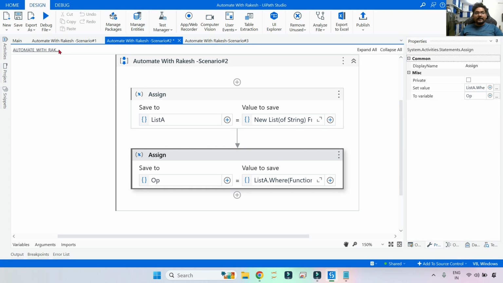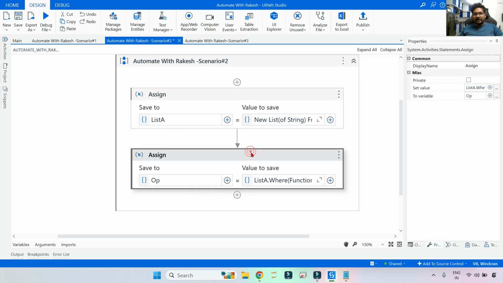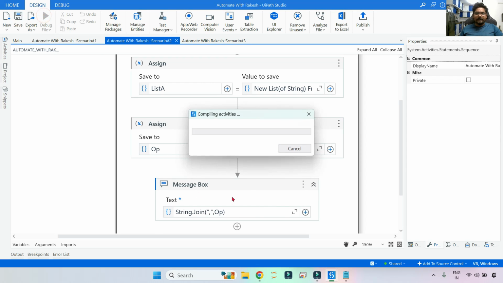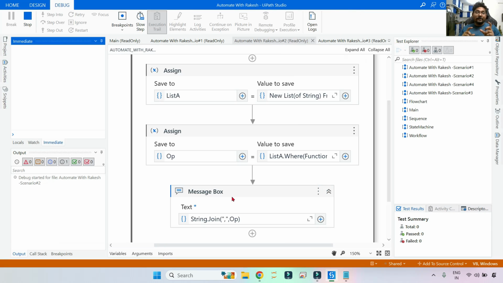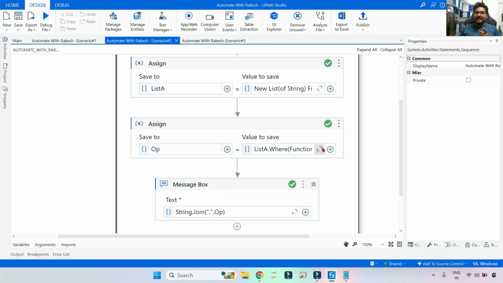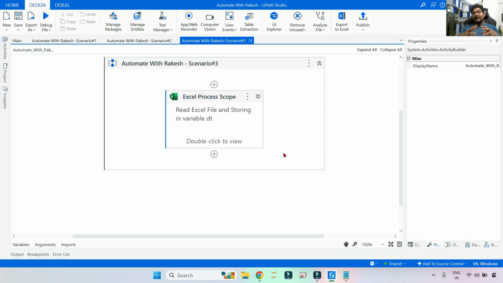Now, how do you print this? The same mechanism we can apply. Simply I'll copy this message box from the previous XAML and here let me paste it. Same thing. Now if you run it, string.join method. Now I want to see the words which contain only hi. Now you can see hi and then hi Rakesh, hi Ram. So I got my output. So you have learned a new thing here. What you have learned is how to deal with a list, and how to convert that with dot ToList. Now let's deal with a little more complex data set, that is a data table.